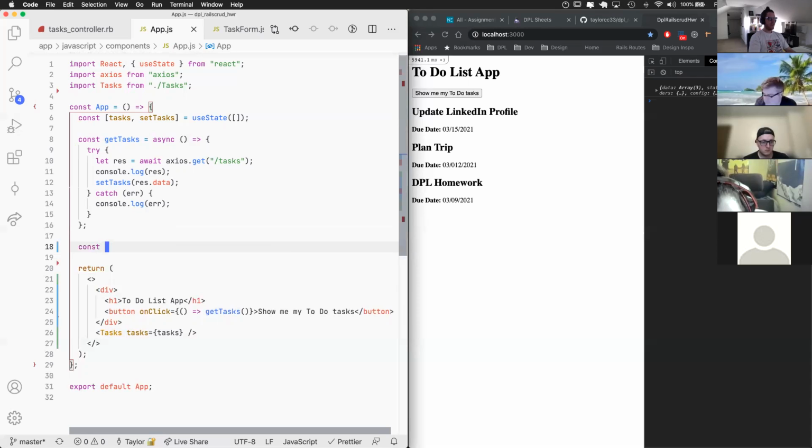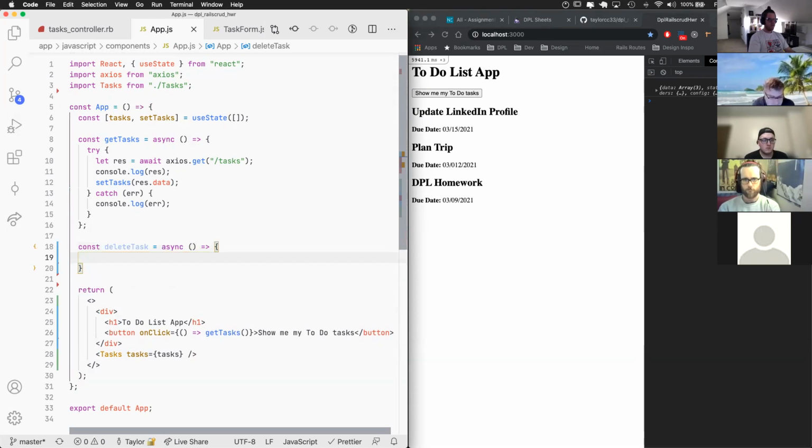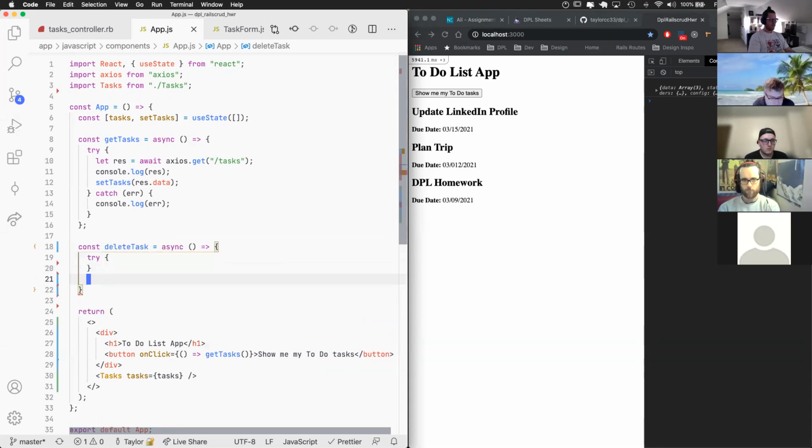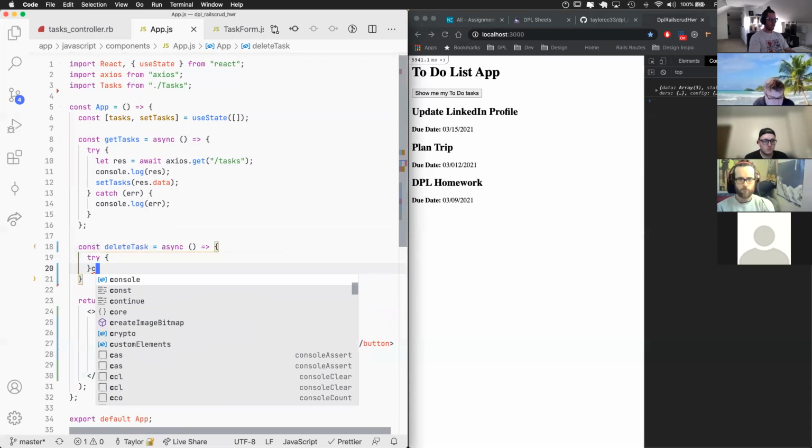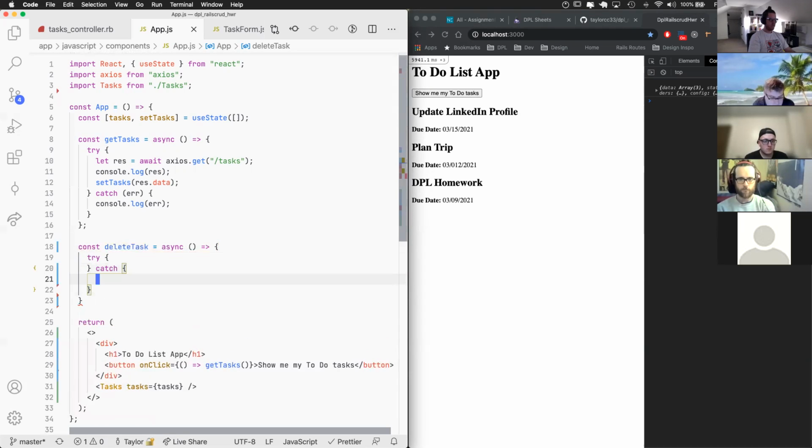So let's go ahead and set it up. It'll be just like every other function that we do. We'll do const, and we'll name it deleteTask. It's going to be an async arrow function. We'll do a try block, and then catch. Okay, cool, that works.